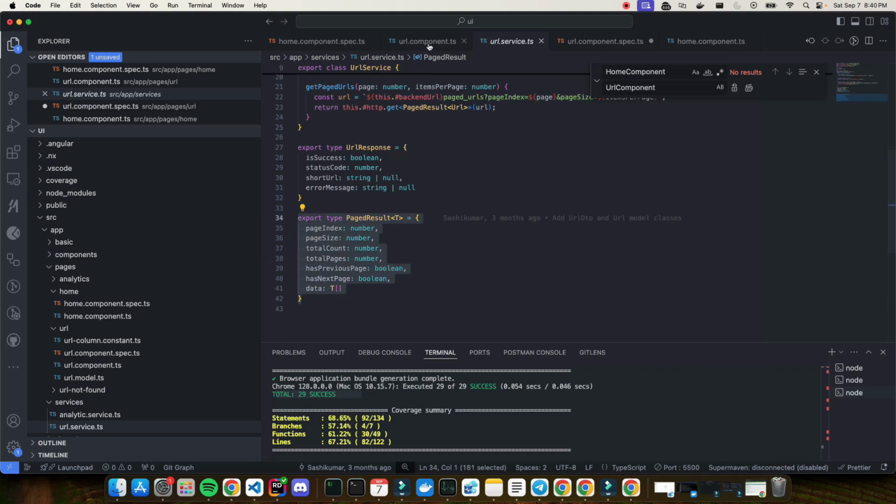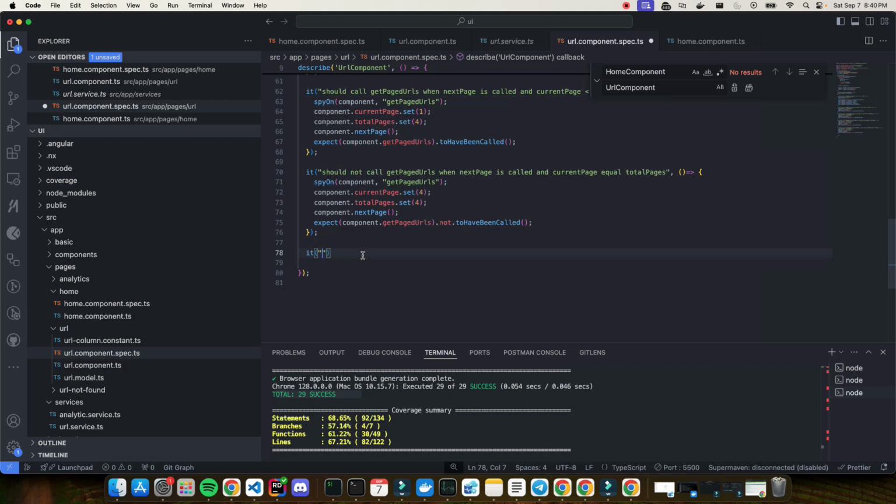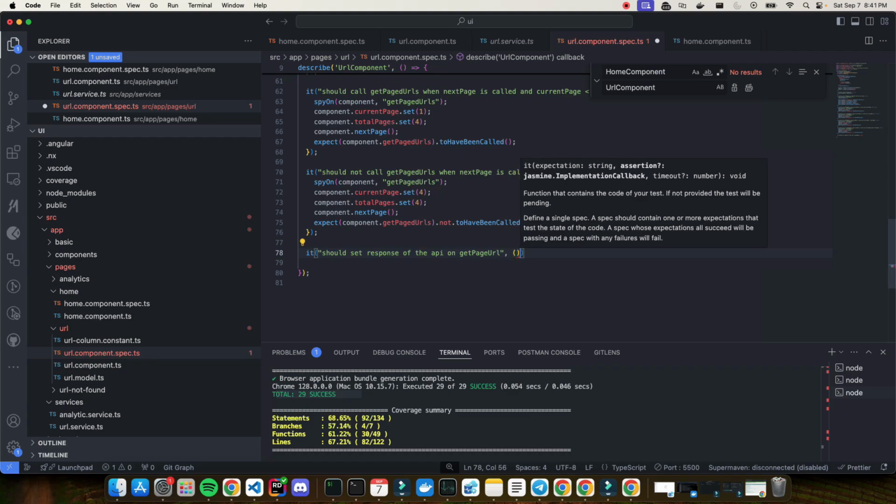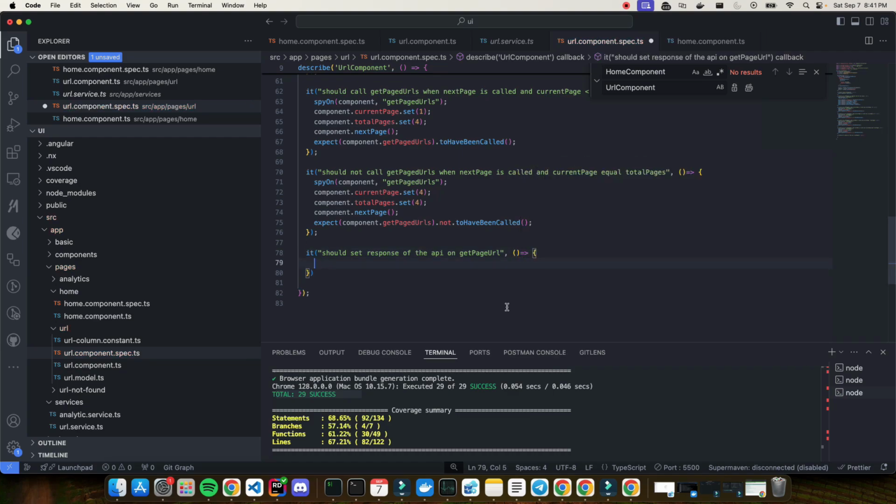So let's go and try to mock it first. We have to give a name. Should set response of the API on get page URL. Something like that. I'm trying to keep it very simple. I don't want to write a whole, but yeah, let's make it very simple and focus on the test. Now what we have to do first is mock. So let's try to mock it.